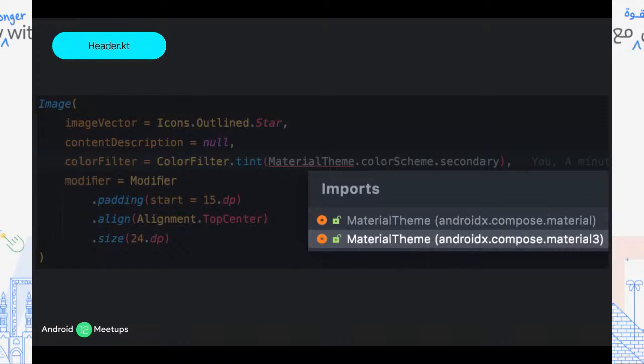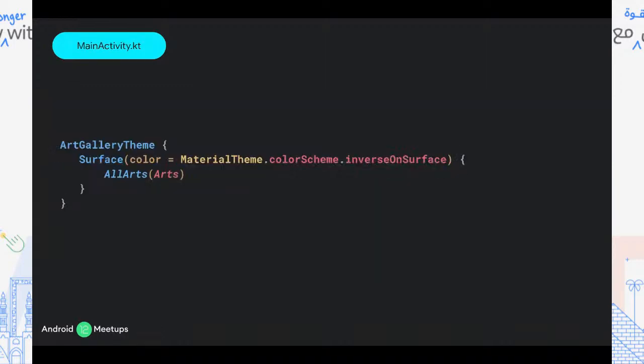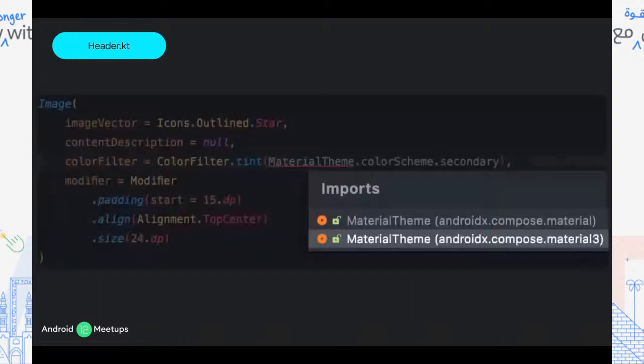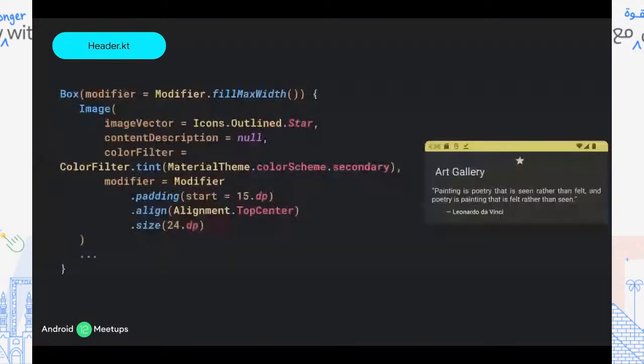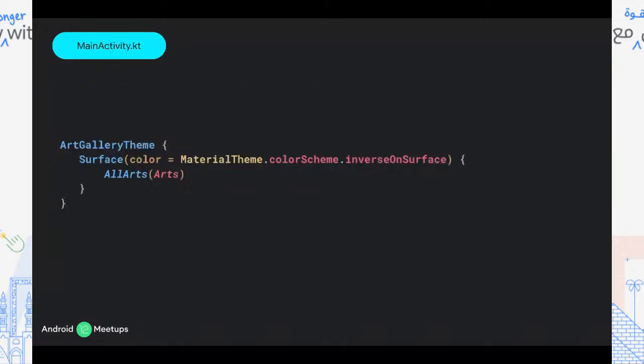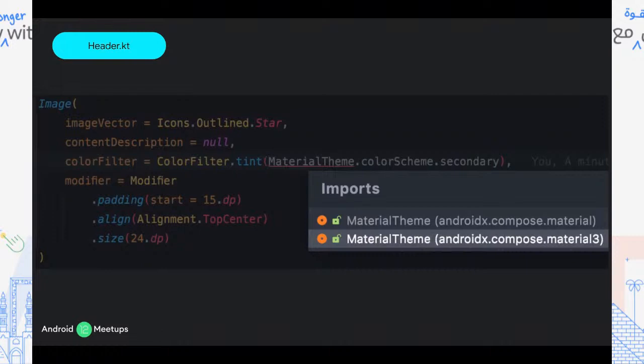Then let's go inside the header composable. So the structure for our application is we have a surface that takes all arts. Inside all arts, we have a header like this header, and then under that header we have cards, and cards that are presented in a lazy column. Okay, for the all arts, we don't have anything to migrate there, so we are going to move to the header composable.